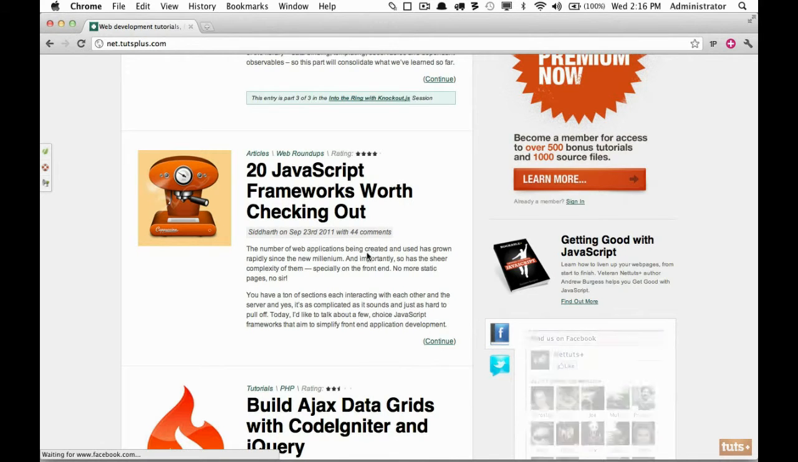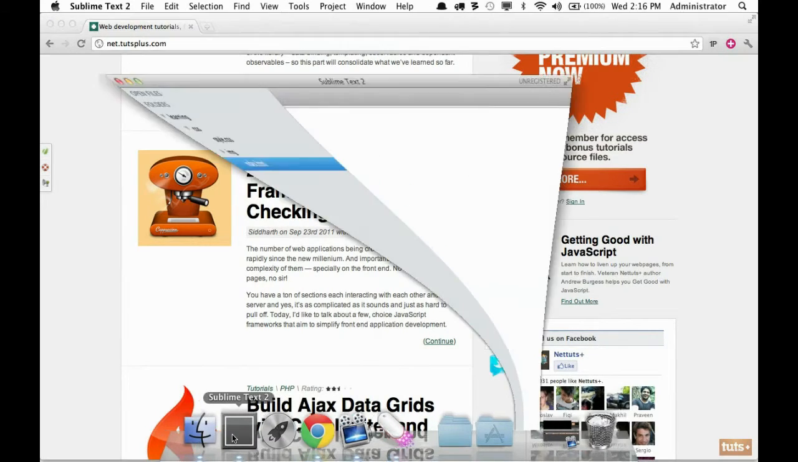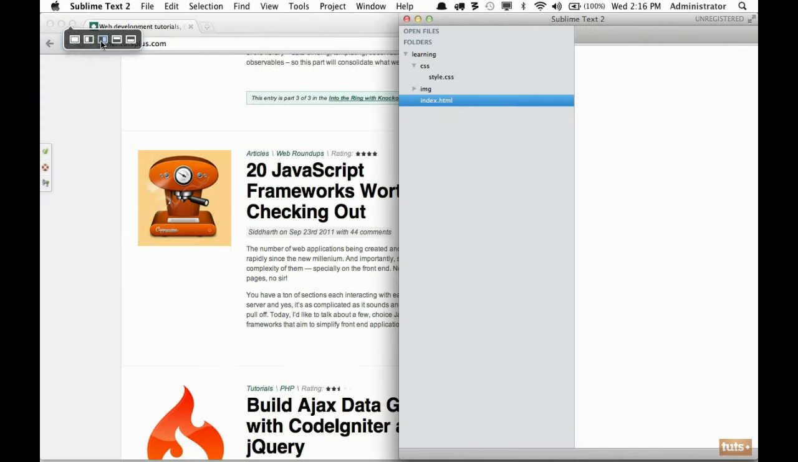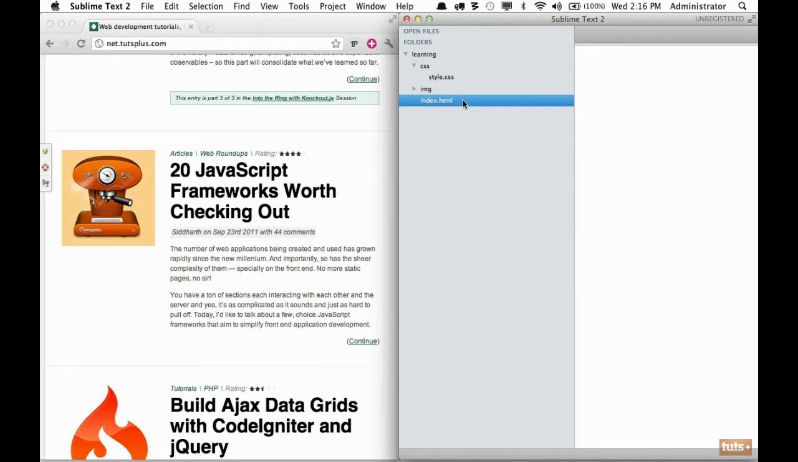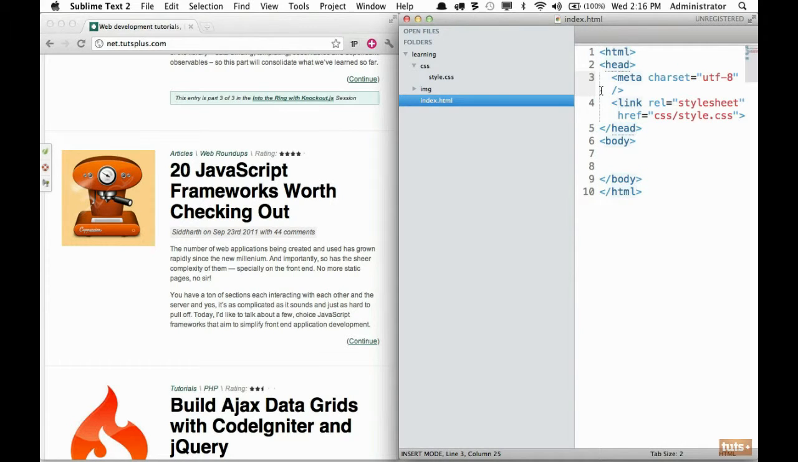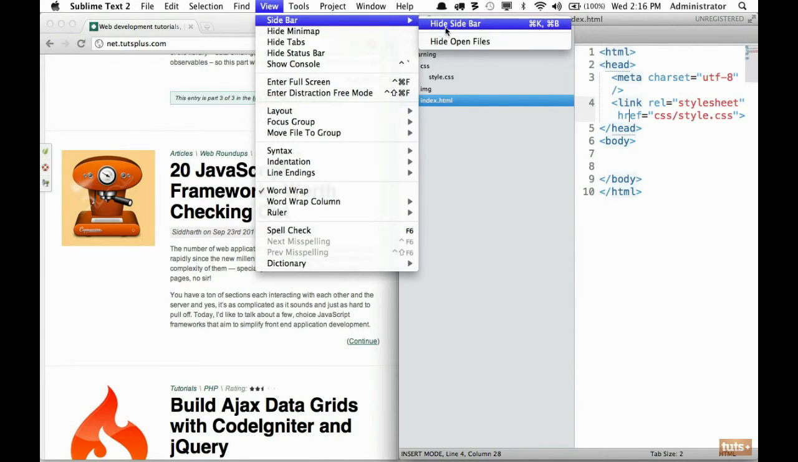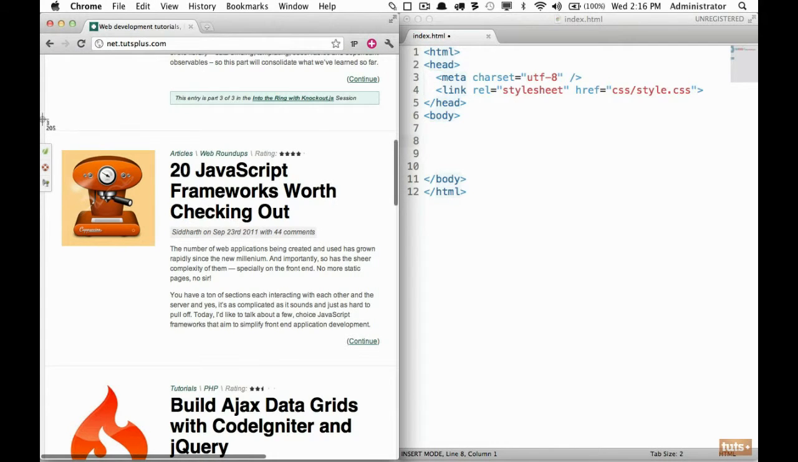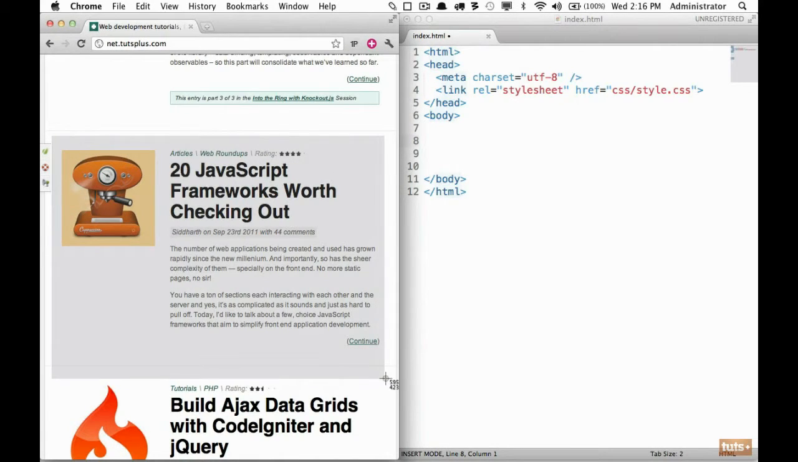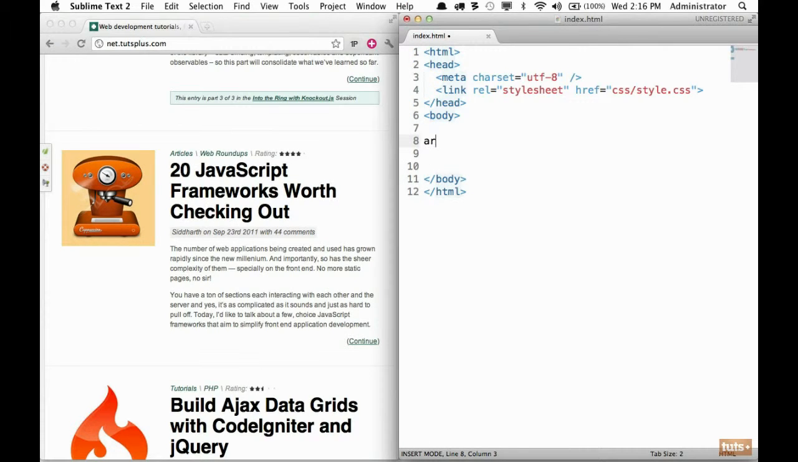The next step is to create the markup. So I'm going to open up Sublime Text, and I'm going to move each of these to the left and to the right respectively. And now we'll get started. If I open up index.html, I can hide the sidebar by typing Command K, Command B, or by going to View, Sidebar, Hide Sidebar. So the first thing is we know this is an article. Each of these are articles, so it makes sense to wrap them within an HTML5 article element.